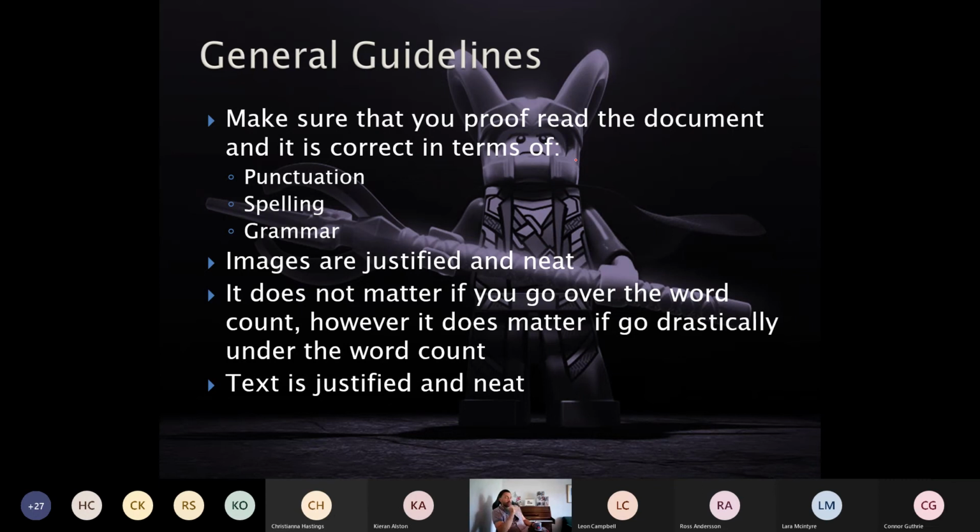Doesn't matter if you go over the word count. However, it does matter if you go drastically under the word count. Now, you may be thinking to yourself, 2,000 words, that's a lot. For me, it's not a tremendous amount. Or 1,000 words, not really. But if someone does 1,000 words or 2,000 words, depending on the option, and someone else maybe does 600 words, obviously they shouldn't get the same mark. So make sure that you bring the word count up.